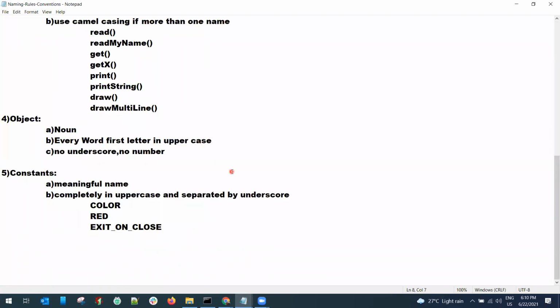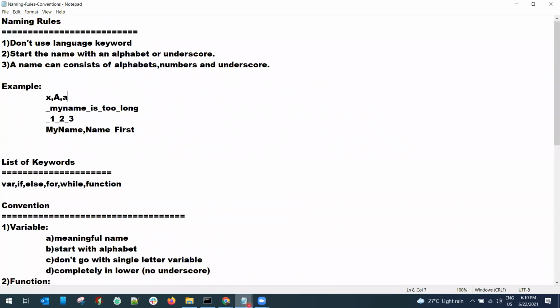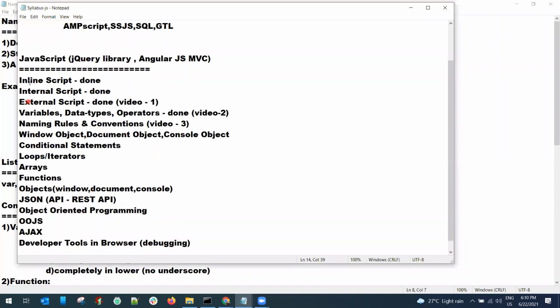Having said all these things, let me go back and mark the things we have completed. So we have completed inline, internal, extension in video 1. Video 2 is all about this, and naming rules and conventions is on video 3. The next video is on the fundamentals of understanding window object, document object, and console object, which will be explained with the support of developer tools. This will be recorded as video 4 and uploaded into the YouTube channel. So the first one is uploaded already.